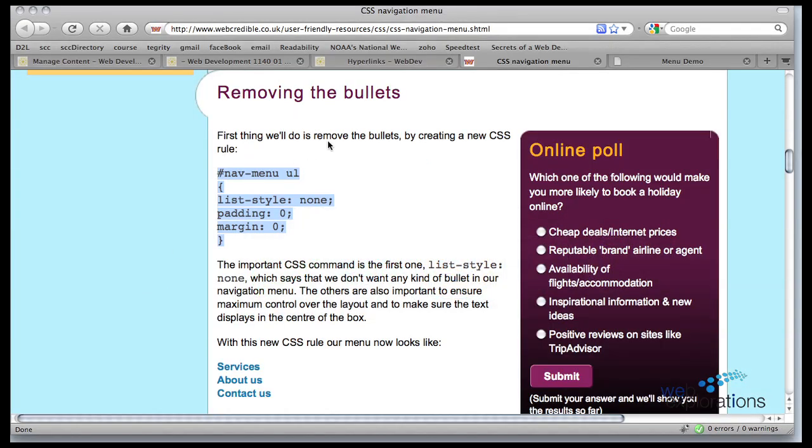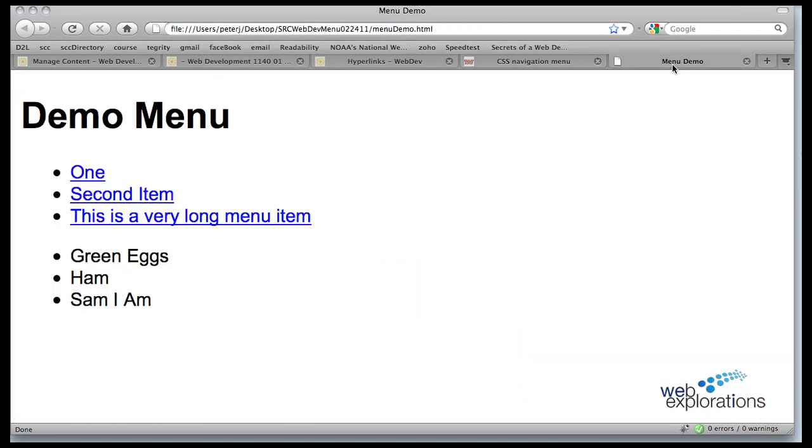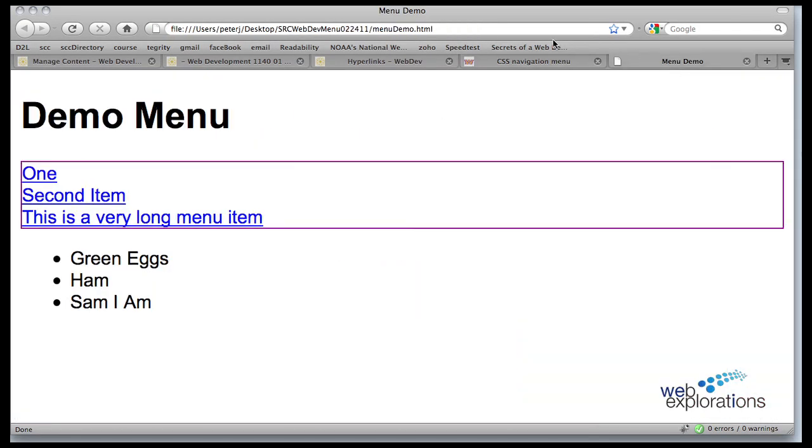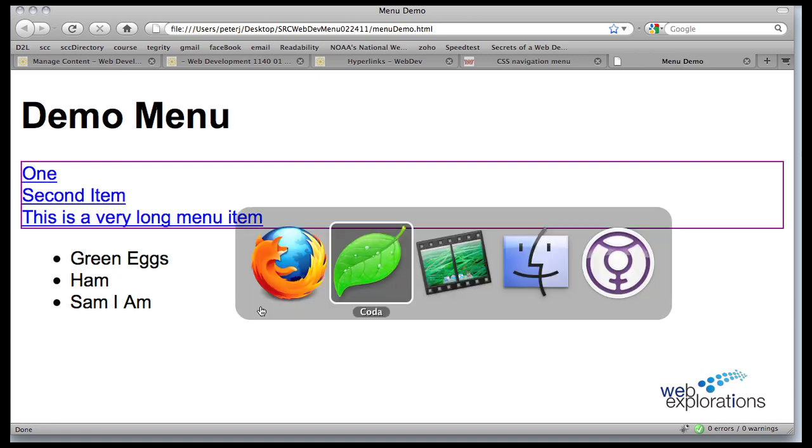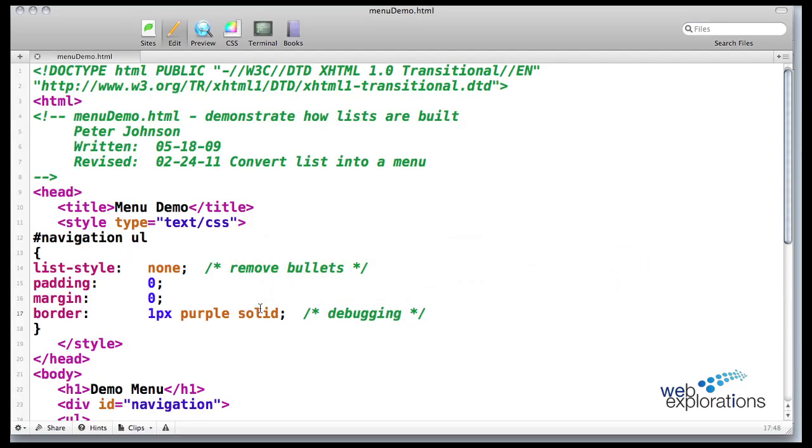Let me take a quick look at my page. And there we lost our bullets. And you can see that our margin is now 0. It's gone right to the edge of the page. And our padding is 0. You see we're really nice and tight there. We'll be able to adjust this later as we proceed.